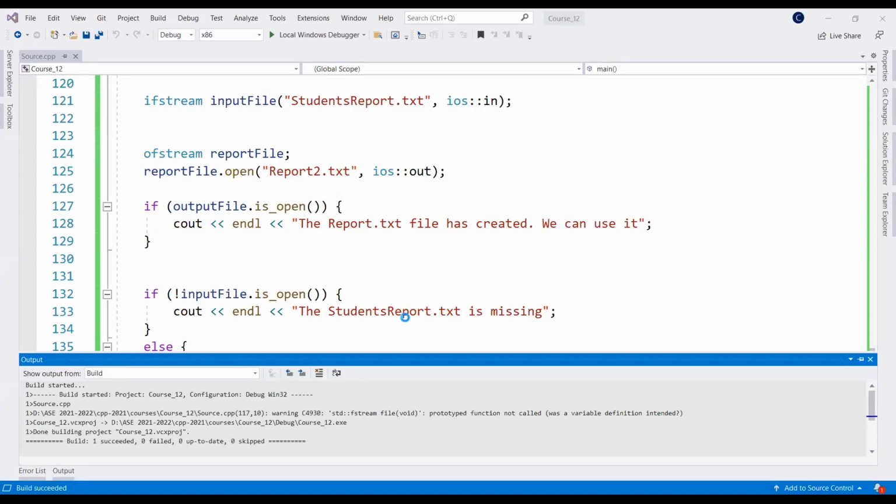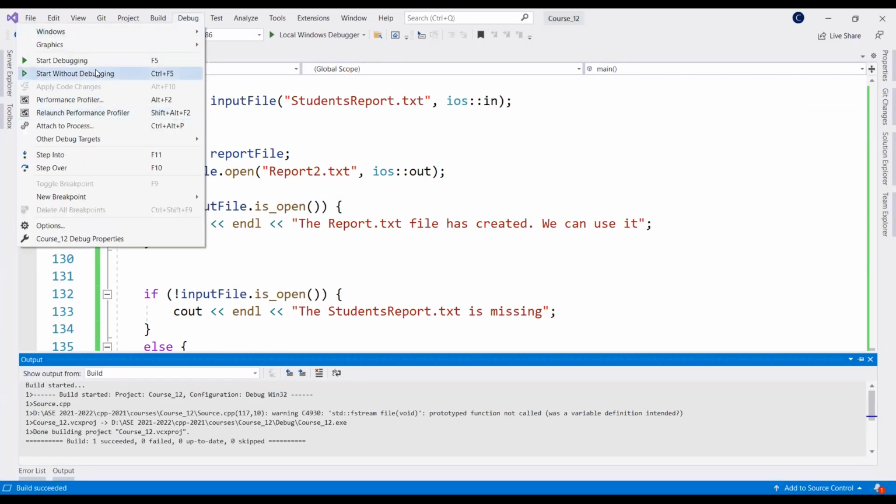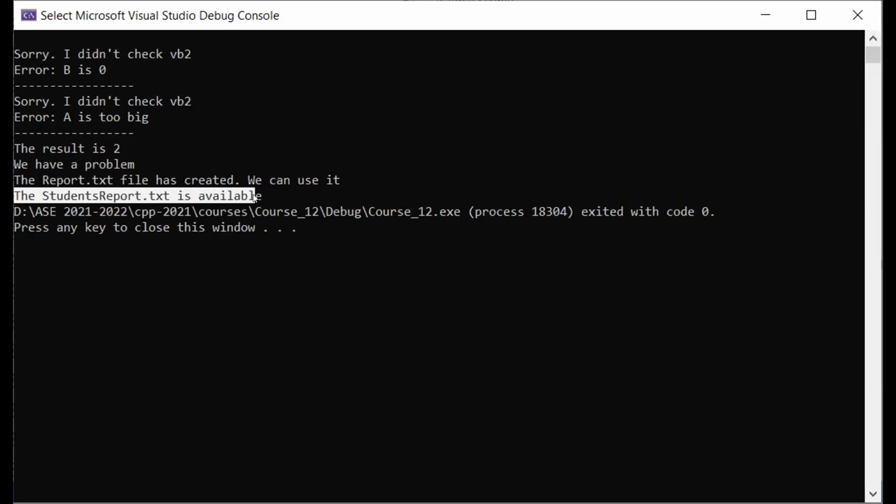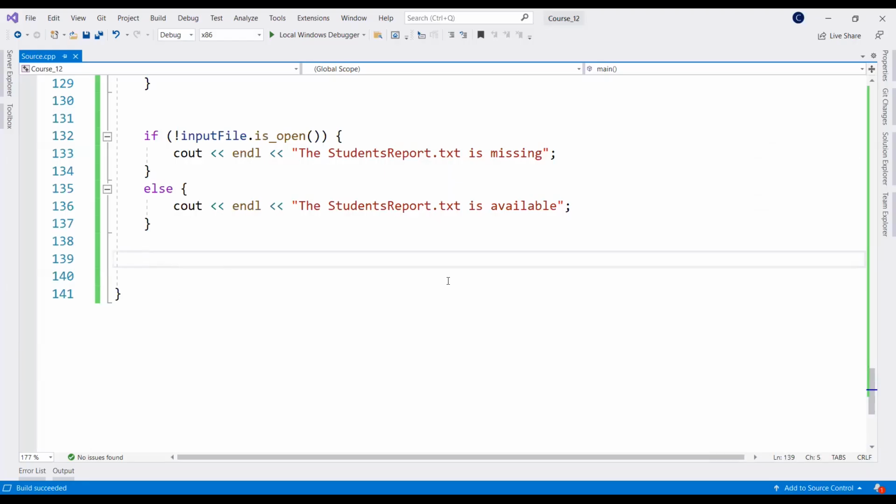So how do we read and write? Okay, this is the question. Now we know how to open files. How do we read and write from those files? You see the students report is available because I just created it, so it's there. So let's start with text files, because they are easier, and after that we finish with binary files. So let's see text files.